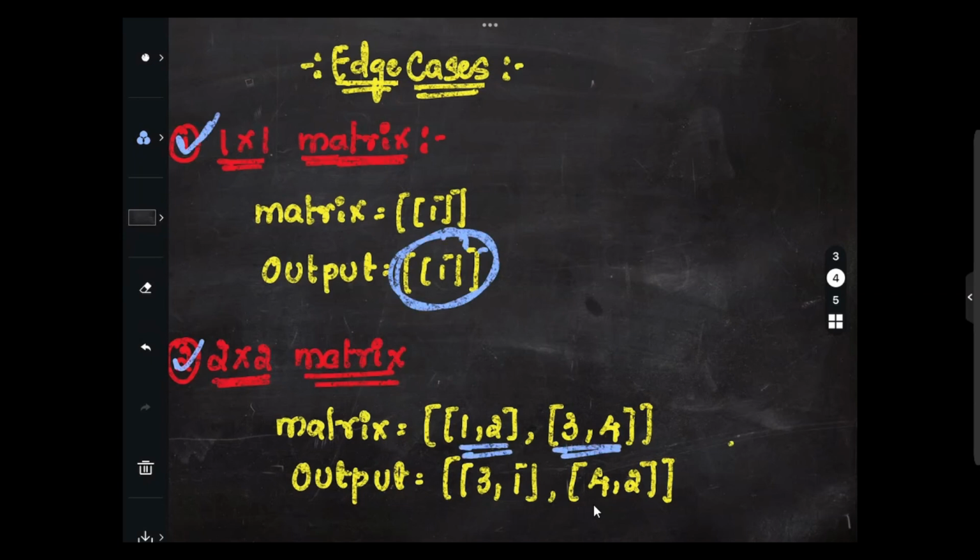So let's go with the next edge case, the second edge case here, 2 into 2 matrix. We have 1 comma 2 and 3 comma 4 here. So the output that we got here is 3 comma 1 and 4 comma 2. We are going with the rotation that transposes, then we are reversing the rows. We know this one, right? We have already discussed this one step by step. So here in this case, the output that we need to get here is 1 2 3 4.